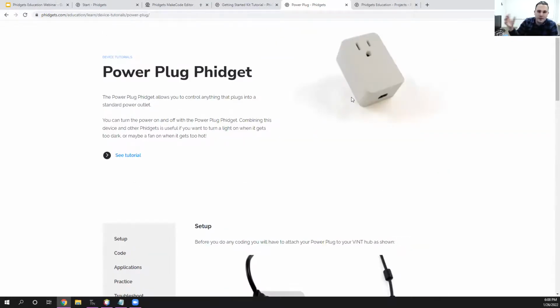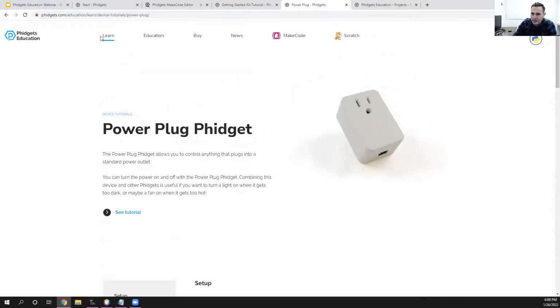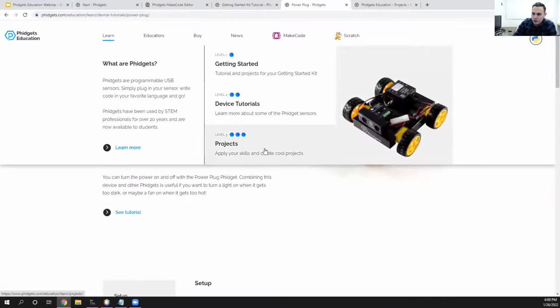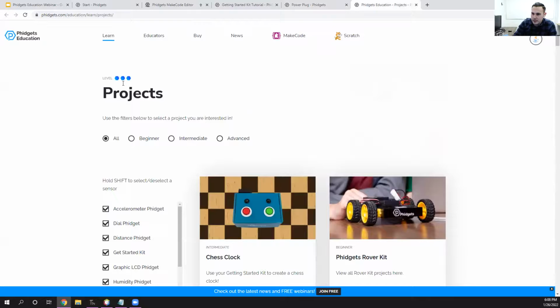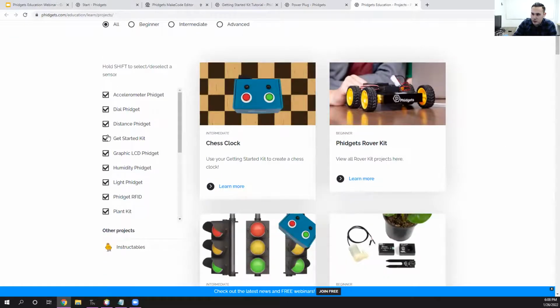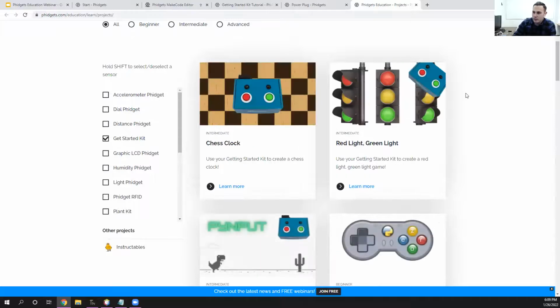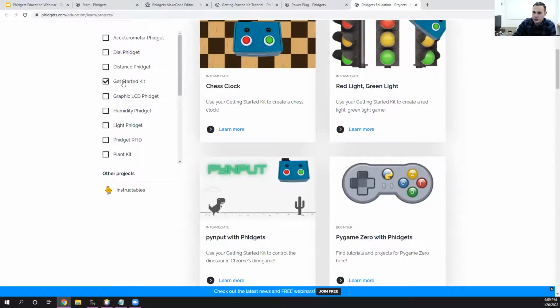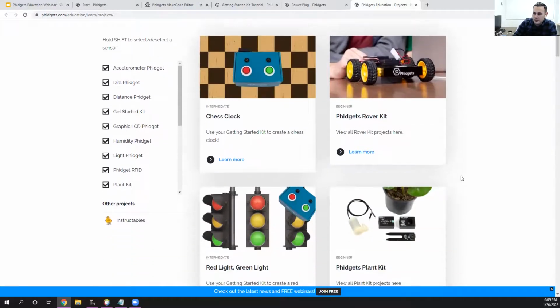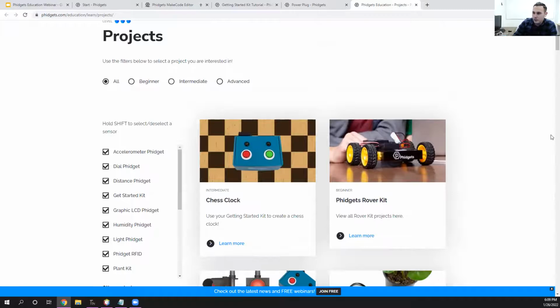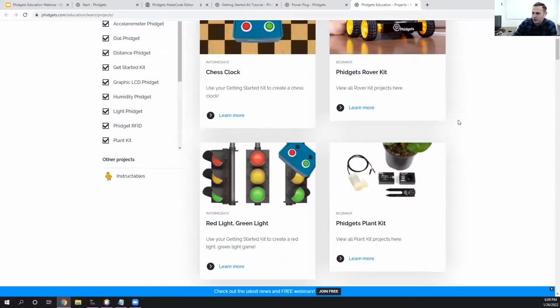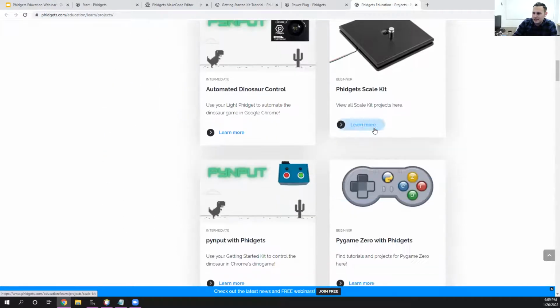This one doesn't actually have an API because it's a different type of device, but that's the basic device documentation. Then the projects tab up here brings you to this page. We have a bunch of projects, a lot for the getting started kit. If you just have the getting started kit and want to explore more projects, you can filter over here to show just getting started kit projects, or view all the projects, which are also leveled. So a lot of really cool projects are possible.